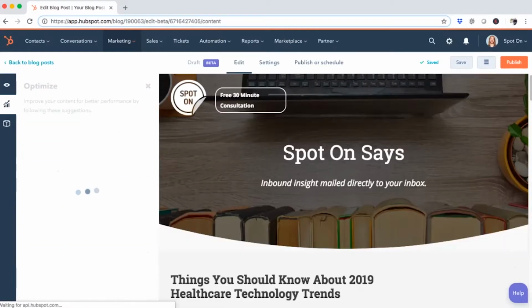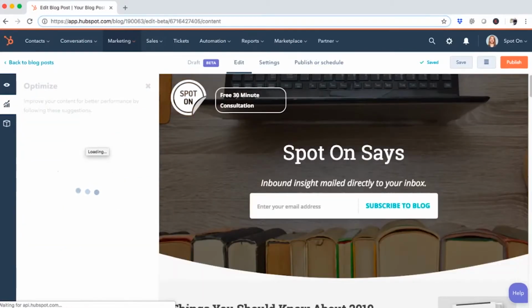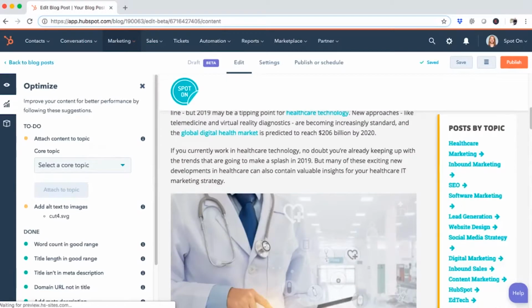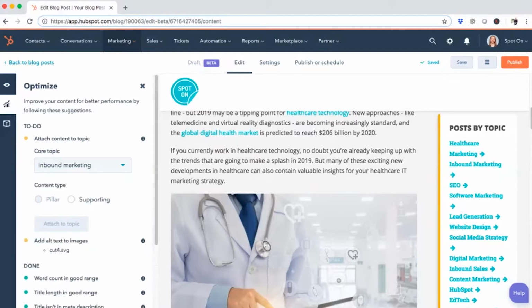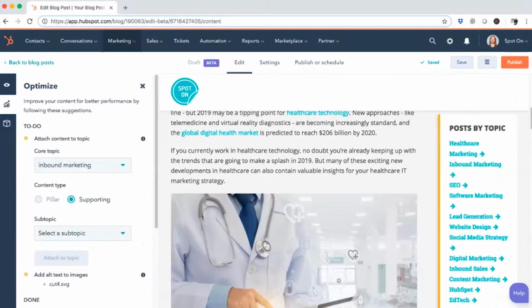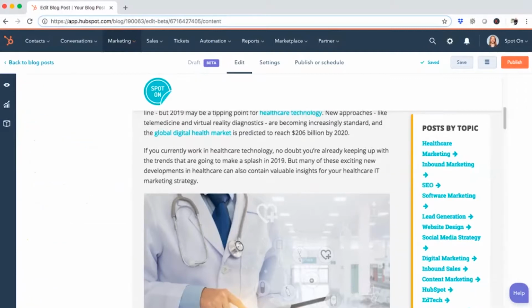Another thing to note, if you use HubSpot's content strategy tool, you'll want to connect your blog post with the appropriate core topic, and then also choose the supporting topic, which this one we don't have yet, but it's an easy way to make sure that everything's connected ahead of time.